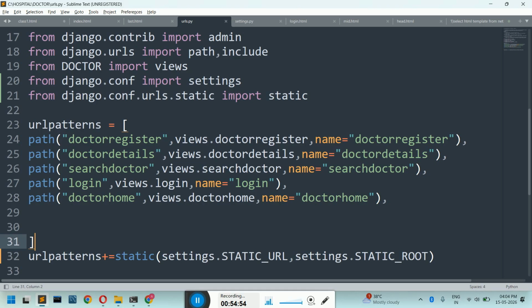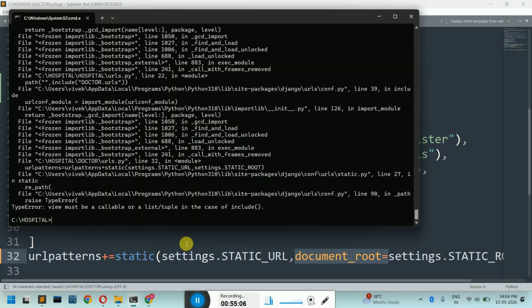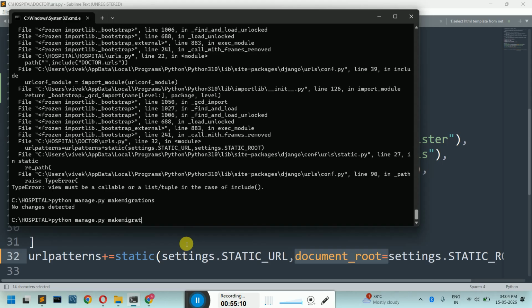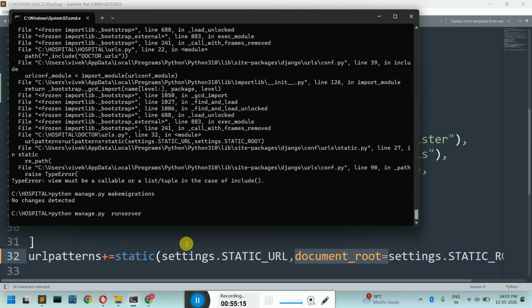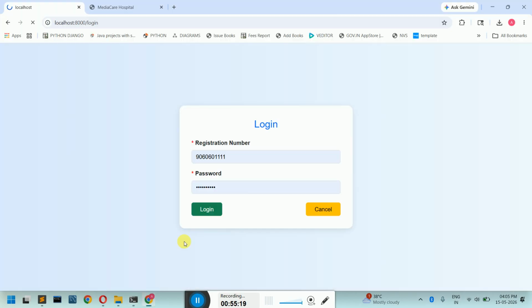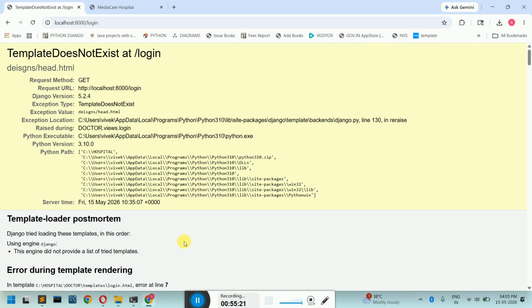We missed something here. We have to give document_root equal to this. We had to pass a parameter there that was missing, and yes, it is done. So run server, and now you can see the login page you had created says head.html is missing.